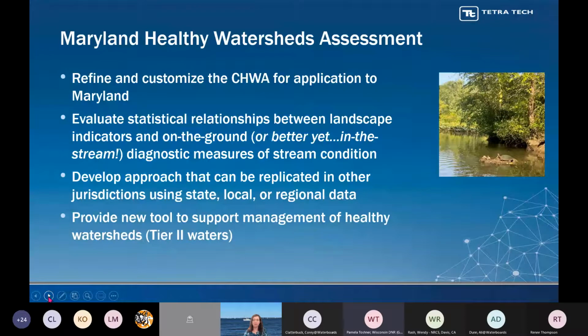Yeah, with the Maryland, what we're doing is customizing what we did for the entire Chesapeake now with our Maryland pilot. We're using those predictive statistical relationships to look at the stream conditions and whether we're able to predict them well, and developing an approach that could be replicated elsewhere. And this tool is of great interest to Maryland for their management of healthy watersheds. They have a process where they do project reviews and are really interested in having additional data like this to help them, again, head off those things before they become problems and stressors in a watershed.